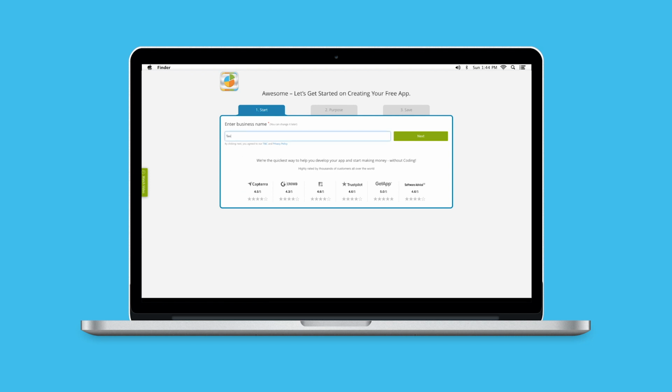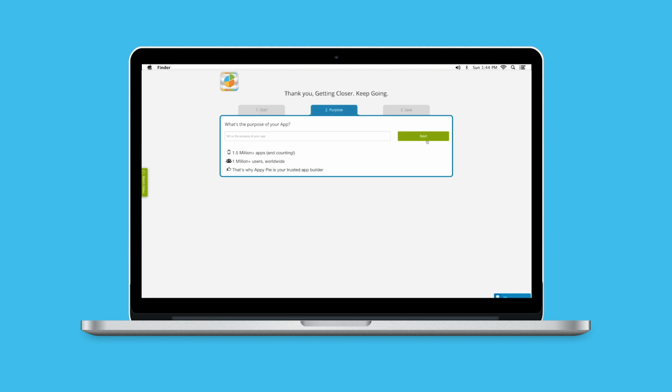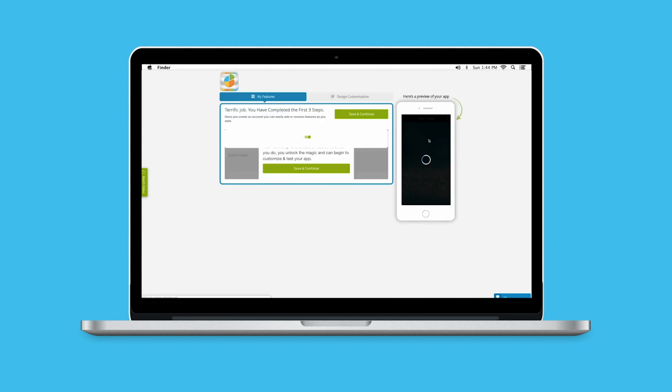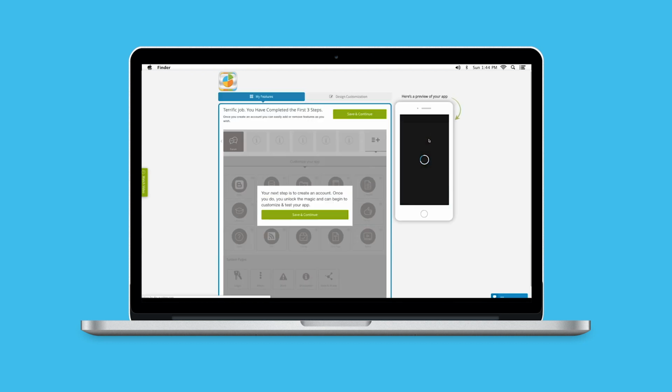First, enter your business name here and click on Next. Then, enter the purpose of your app and click on Next. Based on the app purpose you mentioned, the system will add certain pages to your app. Now, click on Save and Continue to finish creating your app.